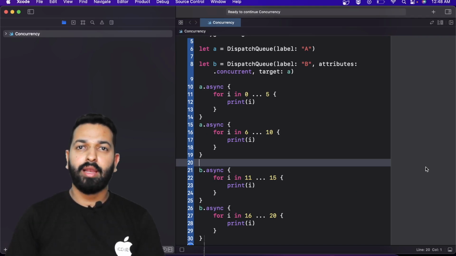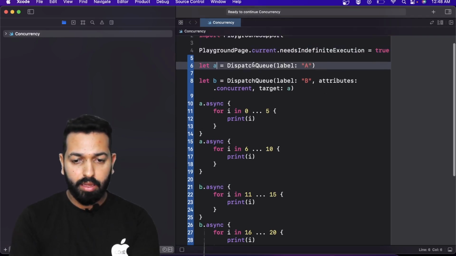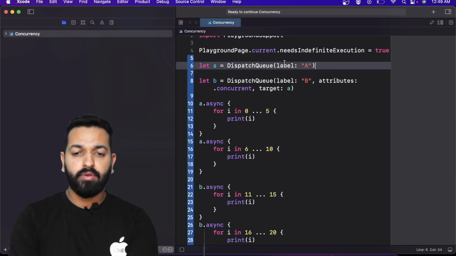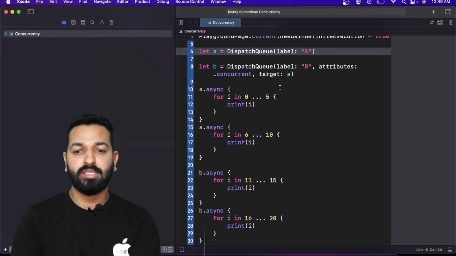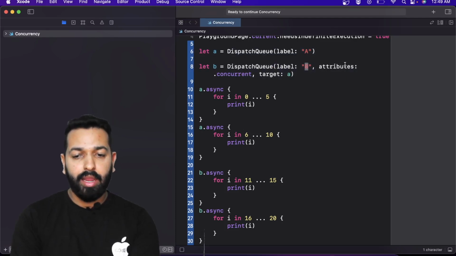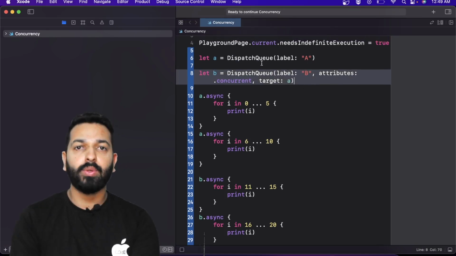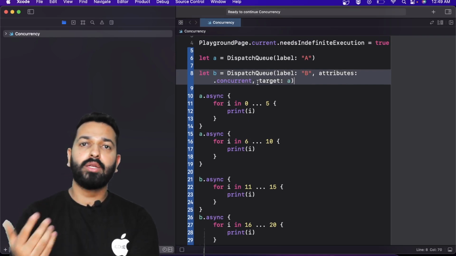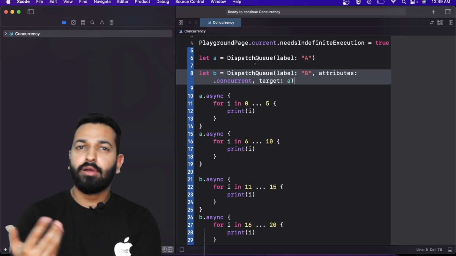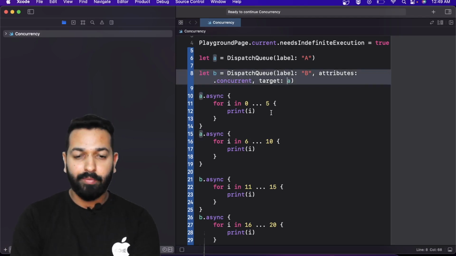So I have a code snippet here. Let me walk you through it first and then you can try to predict the output. We have a queue A, which is labeled as A, and because nothing has been specified explicitly, by default A is a serial queue, because unless we specify the attribute as concurrent, it is a serial queue. Then we have a queue B labeled as B, and we specified that this is a concurrent queue. We also specified that this targets queue A. Any dispatch queue can target any other dispatch queue. Just make sure that you do not create a cyclic dependency. But other than that, you can always target any of the queues. So dispatch queue B is targeting the serial queue A.